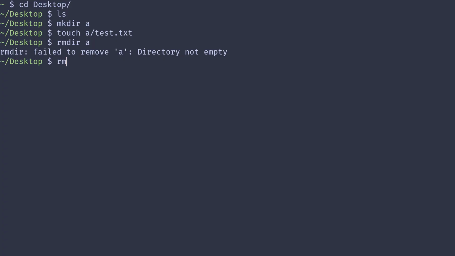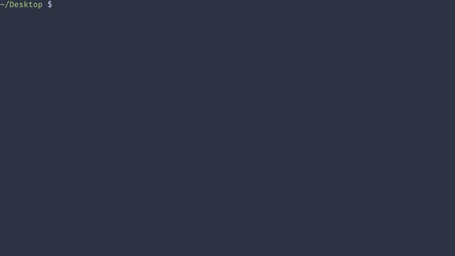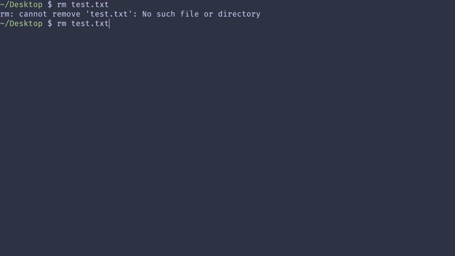And then what can I use to delete it anyway? Force, -r. So what does -f do? Force, just like force, so it also throws no warning if the file doesn't exist. So if I were to say rm test.txt, I get a warning because it doesn't exist. But if I add -f onto that, then I don't get a warning.